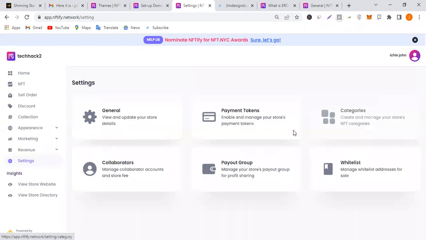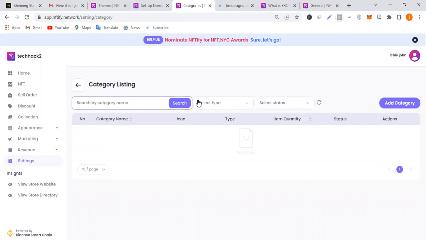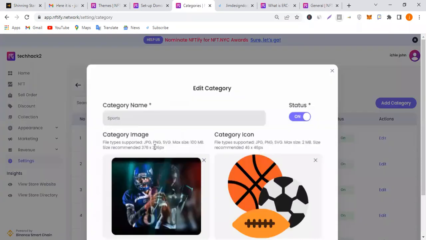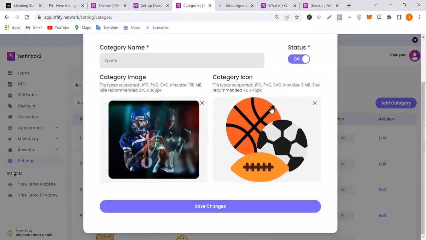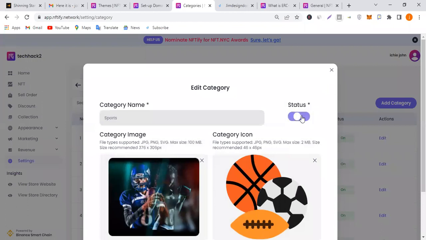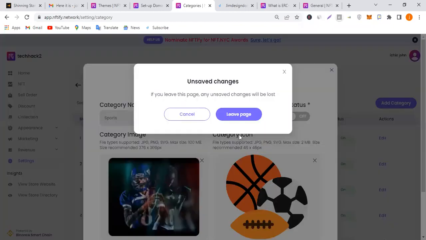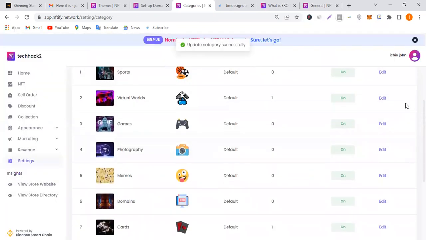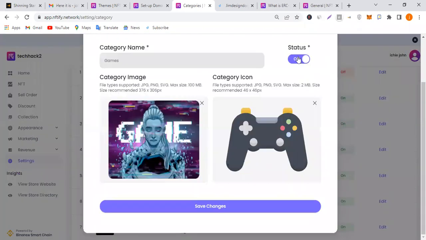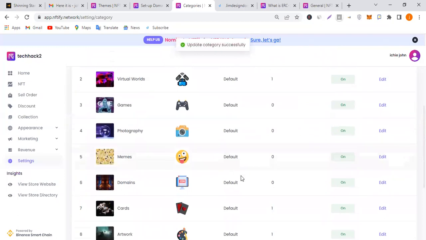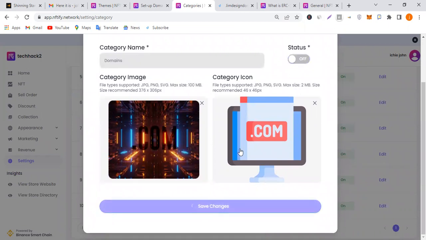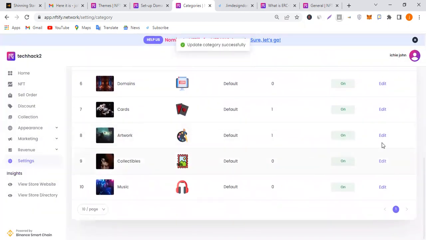Now, categories. I remember the categories we chose earlier on. So now you can change your picture. If you don't want to use this icon and the rest, you can do that. And you can also turn it on or off. For this one, I'm going to turn it off and save changes. Games, I'm going to turn this off, save changes. Domain, because I'm not using it usually, I'm going to turn this off, save changes. Then, all right, that's fair enough.